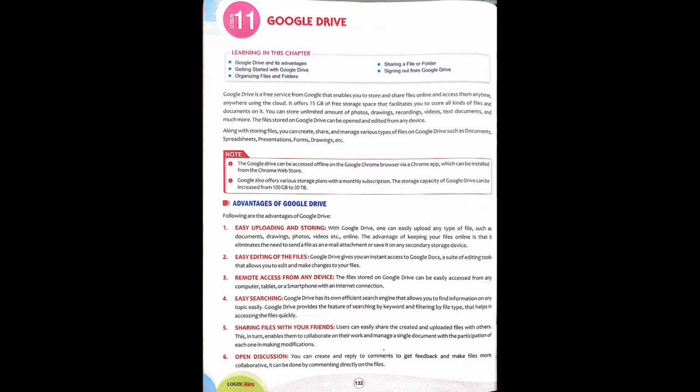Now, what are the advantages of Google Drive? Let's see. Following are the advantages of Google Drive. Easy to upload and store. We can upload the data easily and store it. With Google Drive, one can easily upload any type of files such as documents, drawings, photos, videos, etc. online. The advantage of keeping your file online is that it eliminates the need to send a file as an email attachment or save it on any secondary storage device.